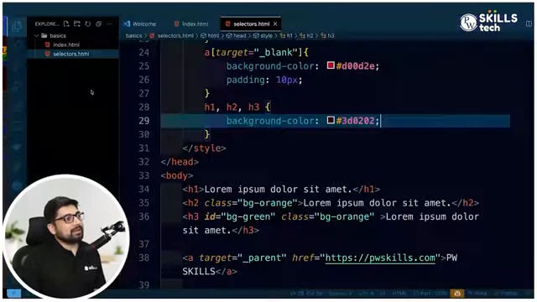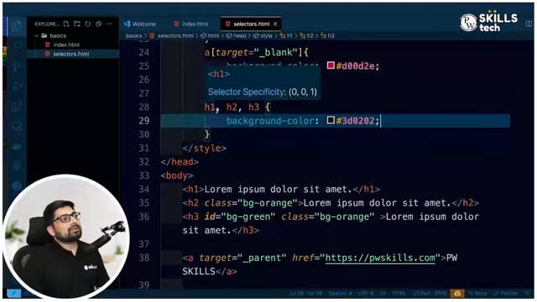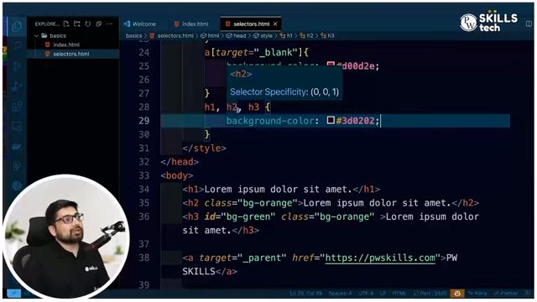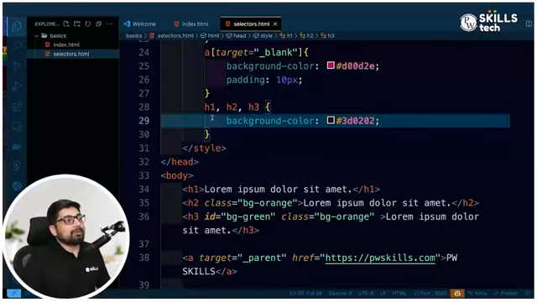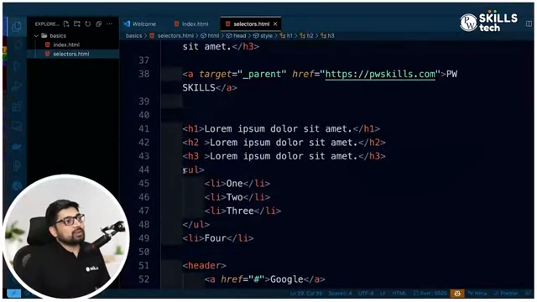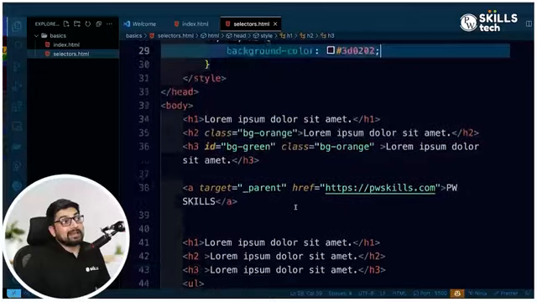So that's the one. And this is a selector which says, I want to select H1, I want to select H2 also, I want to select H3 as well. So comma means I want to select all of them and I want to apply the same property to all of them. But there is also one more interesting one here. So notice here, our UL also has this li inside it.